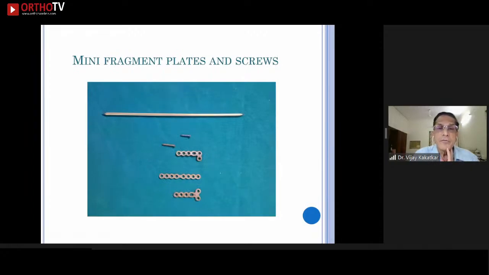Then these are mini fragment screws which can be used for the fingers or the metacarpals. This also can be used in maxillofacial surgery. And these are different types of plates. You can use these screws and plates even for the fixation of the head of the radius, because you need very small screws for that. To give you an idea about how small these screws are, I have kept a K-wire by the side so that you know how thin it is. These screws need small screwdrivers and small drills. This is a small fragment set that you have to keep ready when you are doing these kinds of surgeries.